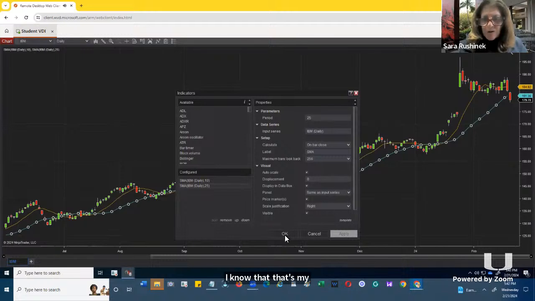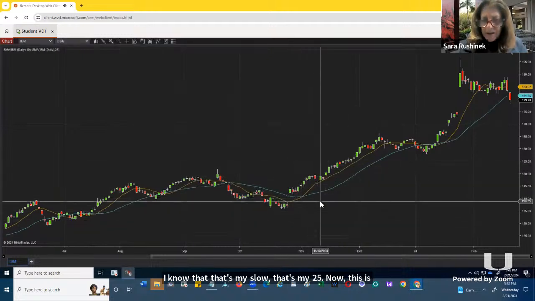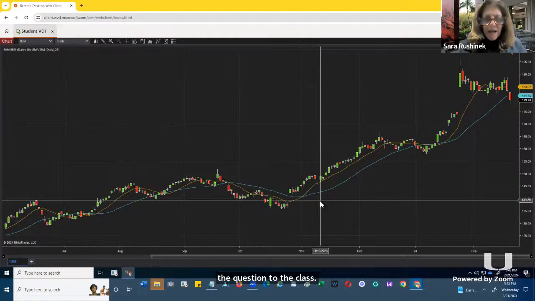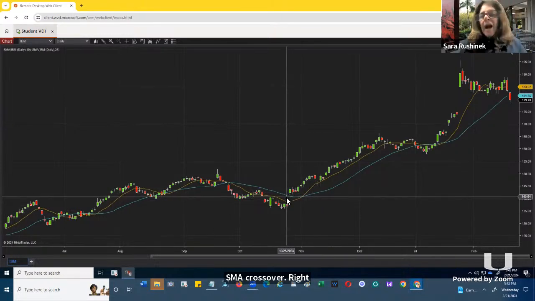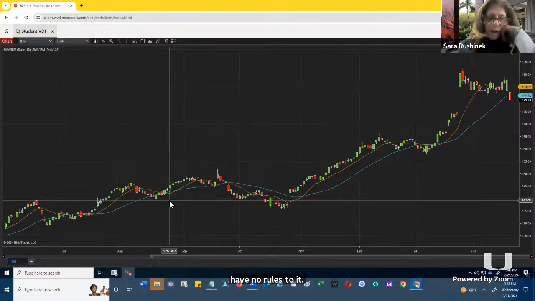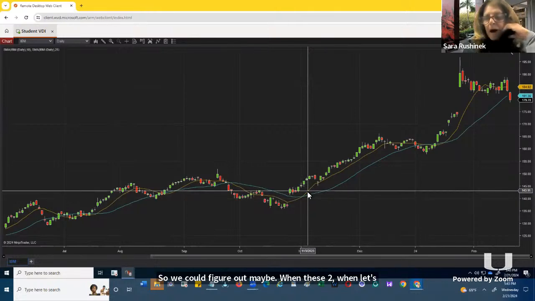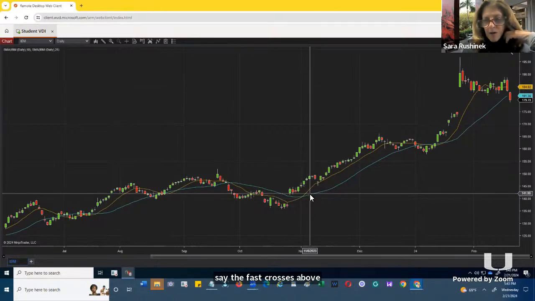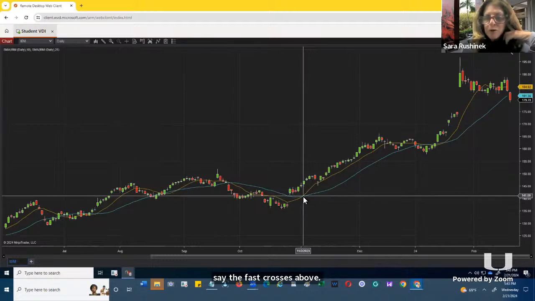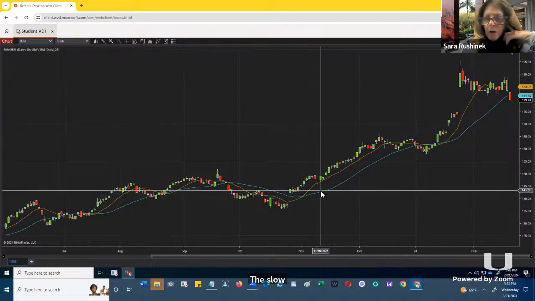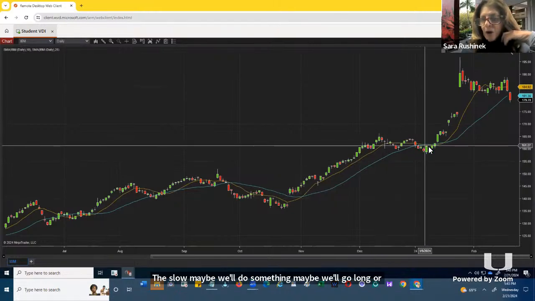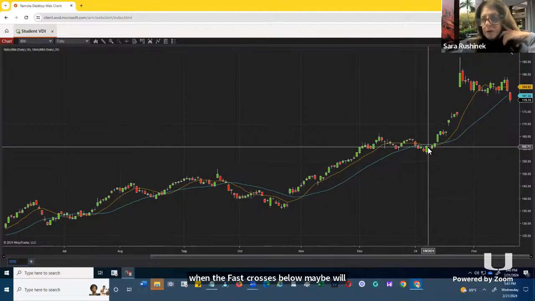Now, this is the question to the class. These are two indicators, SMA, and the strategy is going to be called SMA crossover. Right now, they're indicators and they have no rules to it. So we could figure out maybe when the fast crosses above the slow, maybe we'll go long. Or when the fast crosses below, maybe we'll go short.